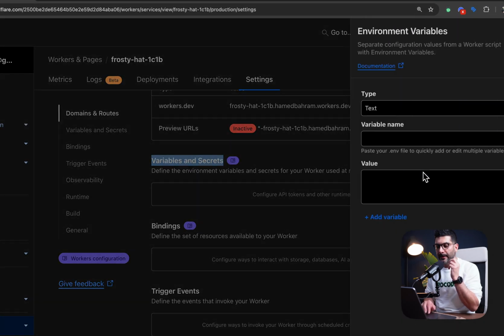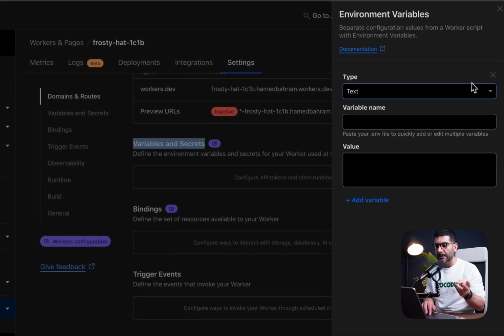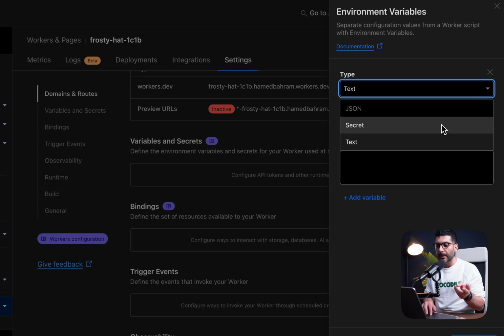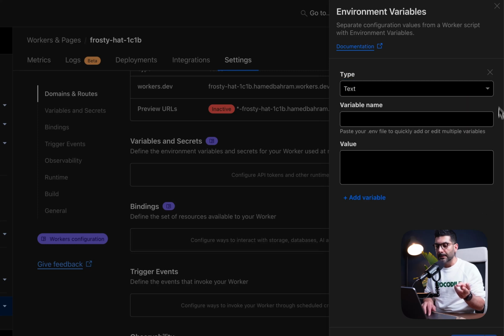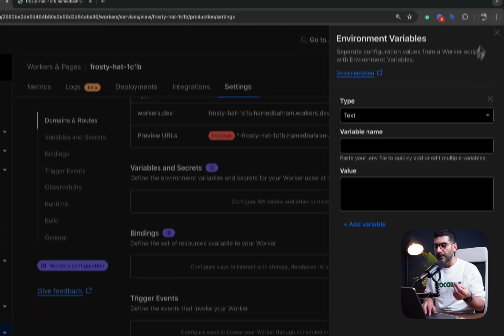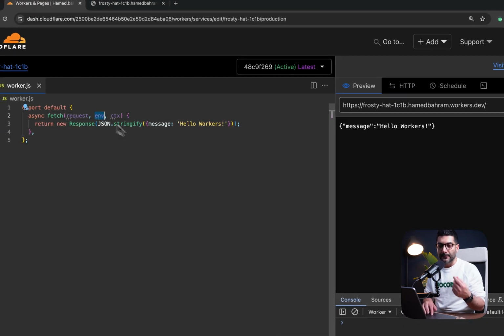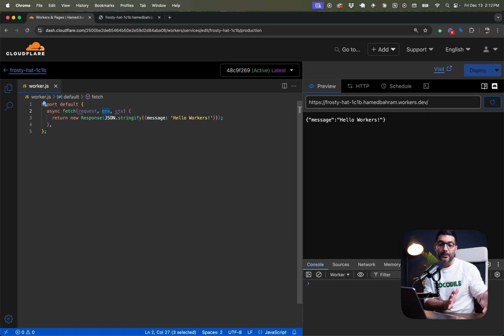We're going to talk about variables and secrets at the end of the video and how they're different, but basically you come in here, you can have a text or a JSON variable or a secret, and the value that you provide here would be available to your fetch handler via this env parameter. So you can access your environment variables, whether you're using them for configuration, or you're using secrets like API tokens to connect your backend services or other third-party services.